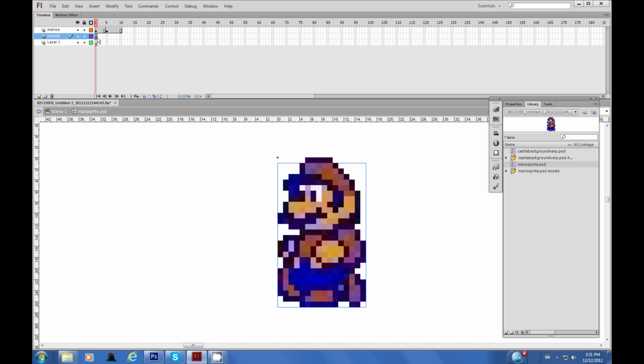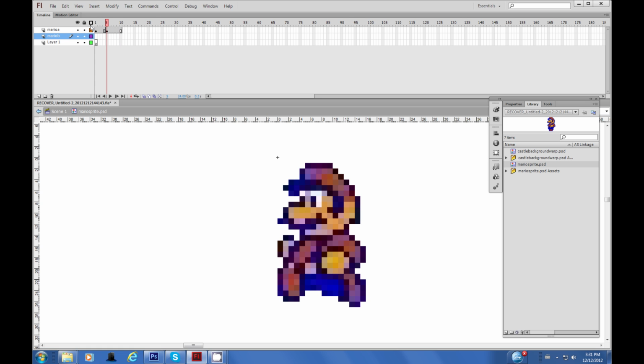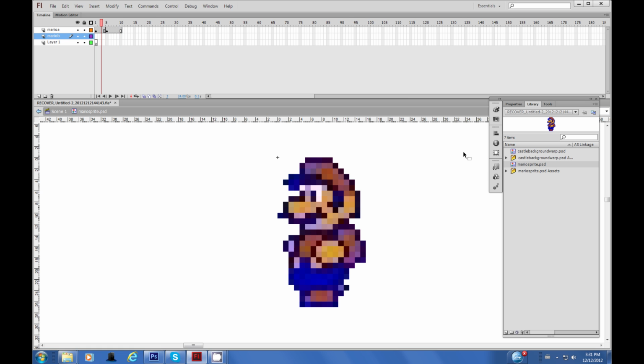Of course, we have to get rid of this. We're going to hit remove frames now, so he's not doubled. So here's Mario walking. So that's going to now stay in Mario's sprite. That's going to be the states of him walking.